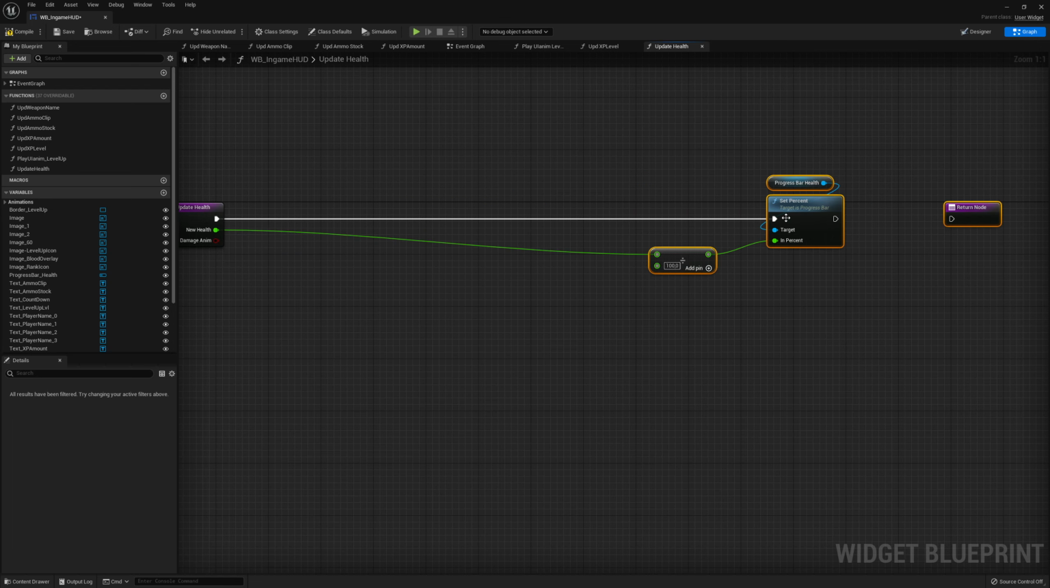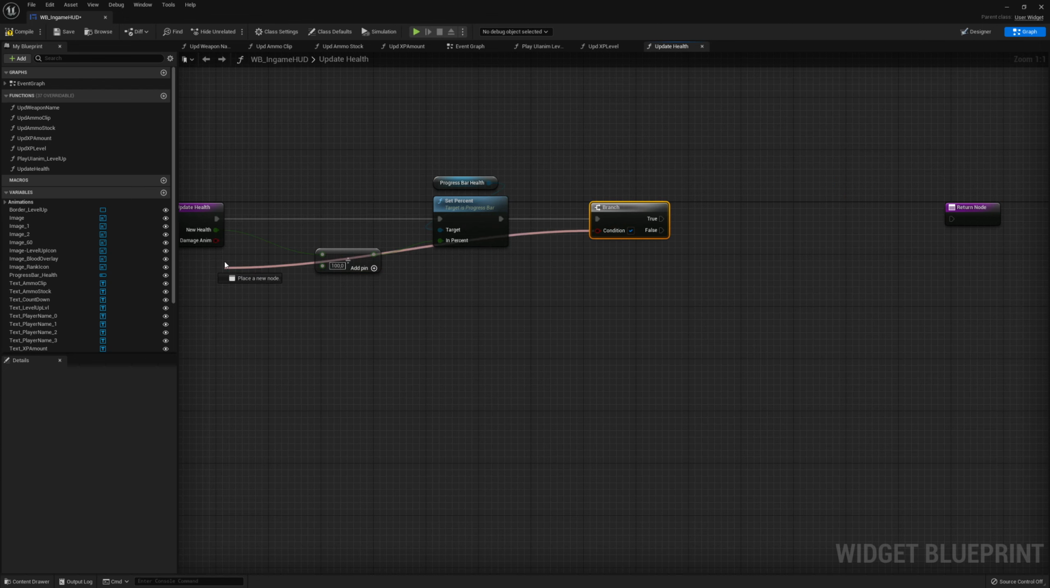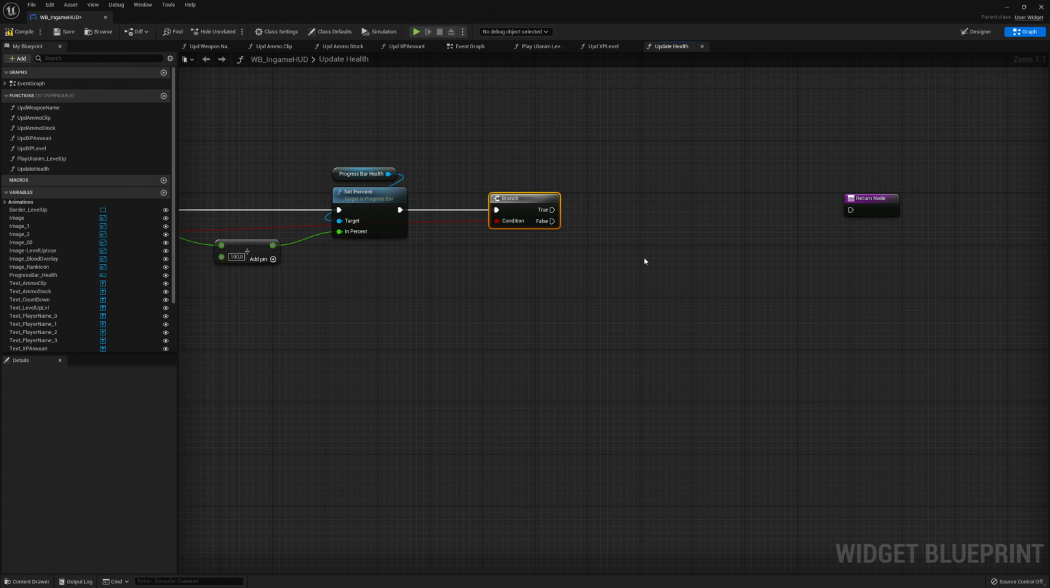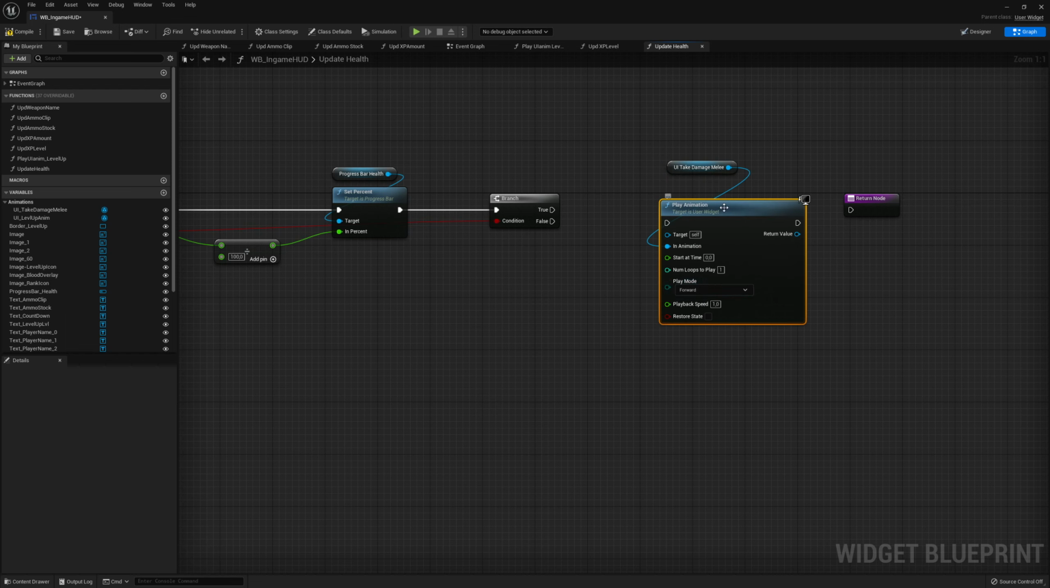So let's grab a branch over here, and we can plug in the condition, and if this is true, we're going to drag in our animation, so it's automatically on the left side over here. Under your variables you can expand the animation category, and you have your UI take damage melee. So drag it in, and then from here you can simply play animation, select this node, and then that should be good to go.